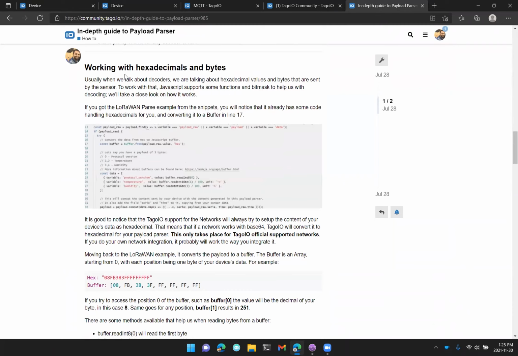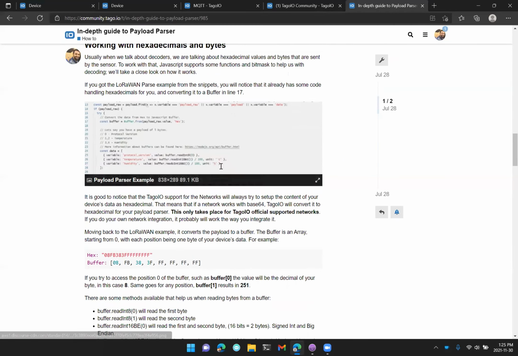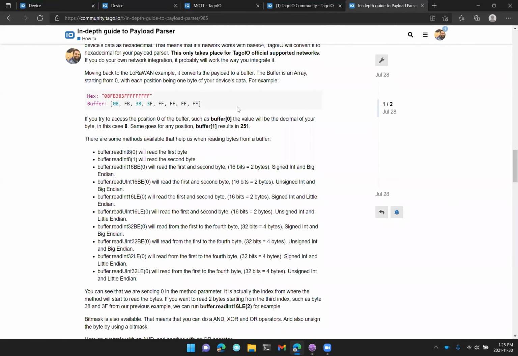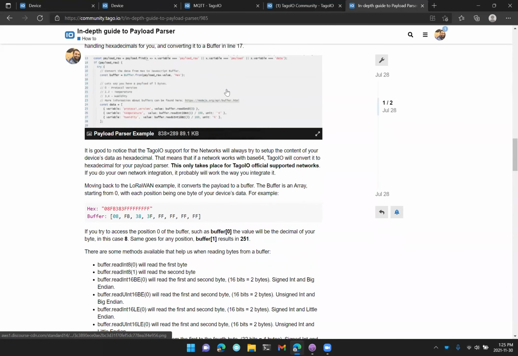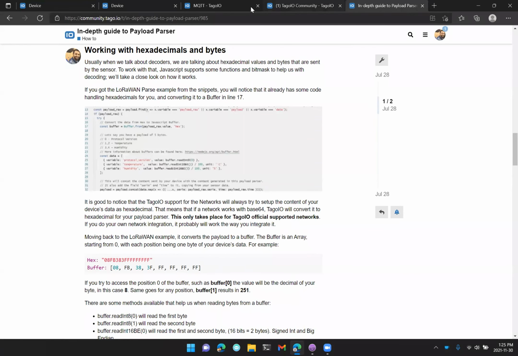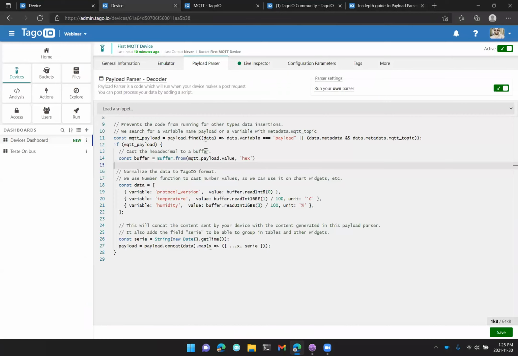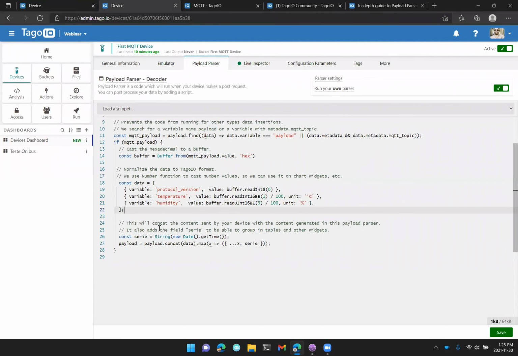So I have this section here working with hexadecimals and bytes. Really good to take a look and understand how this works if you are not familiar with it yet. And once we transform to buffer, we create our array with JSONs from the format that Tago expects to receive. And we converted the payload to this new JSON we created.